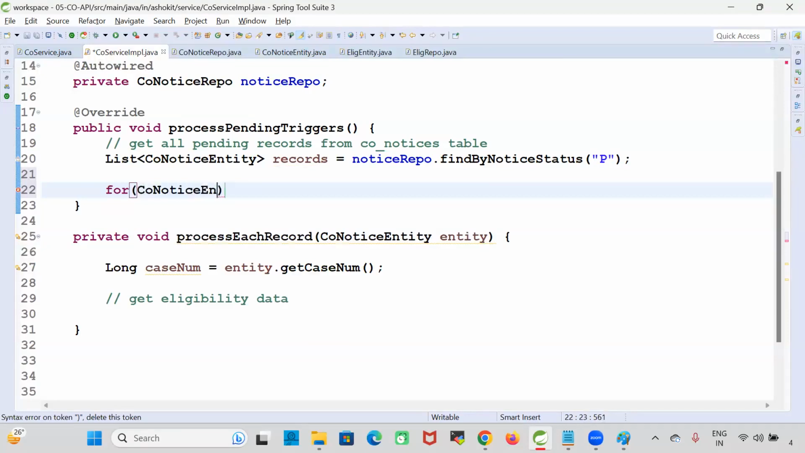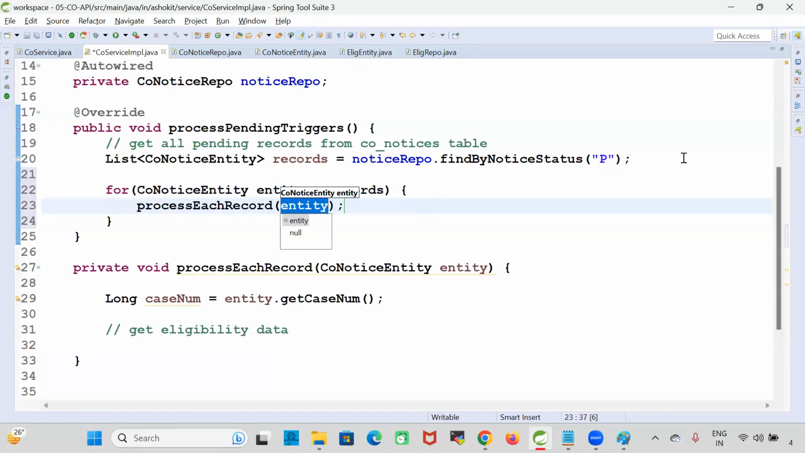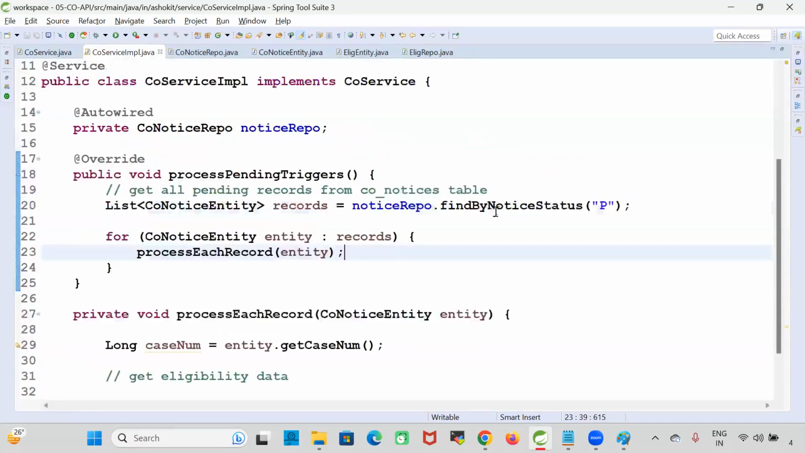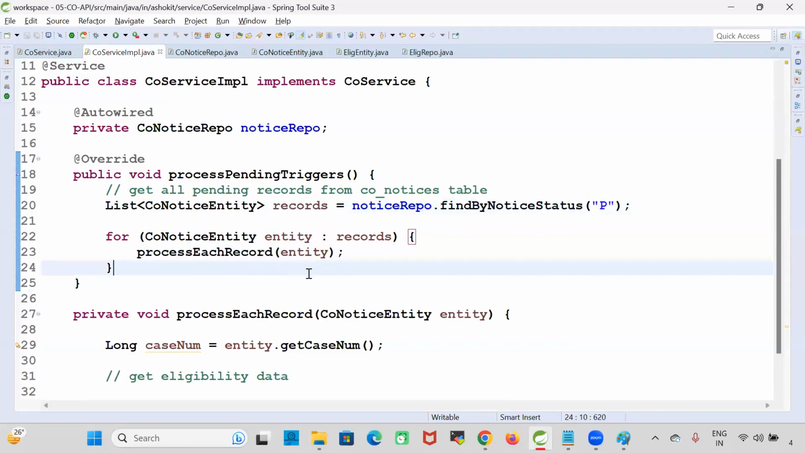For each notice entity in the records, whatever the records we got, I'm going to call process each record by passing the entity object. So whenever this batch is executed, the process pending triggers method will be called. In this method, I am writing the logic to get all the pending records based on the status. I'm getting the list of records. Each record I need to process.